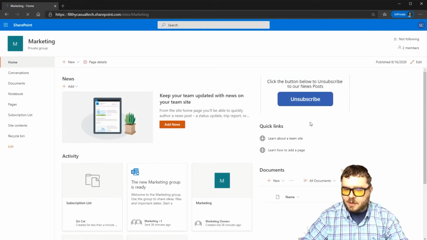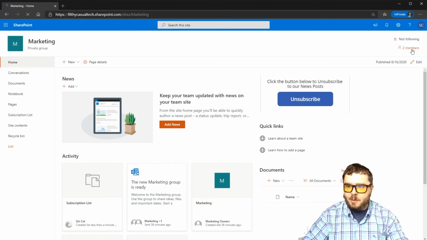All right, so that shows that it is working for other users that have had both the site shared with them as well as the app. Now we need to work on the Power Automate flow to make sure people are emailed once a new subscription has been added to this site, a new news post.